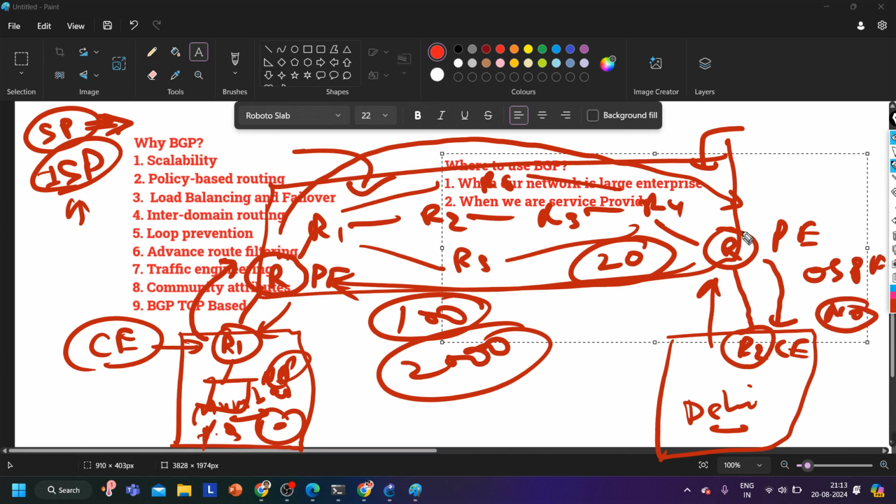We cannot use OSPF because again, guys, the PE router belongs to the service provider network, and definitely the service provider will be using a different AS number, right? So here also we will configure only BGP protocol, right? So whenever we are a service provider, we will use BGP in the service provider network. Between PE and CE, means between provider AS and customer AS, we will use BGP protocol.